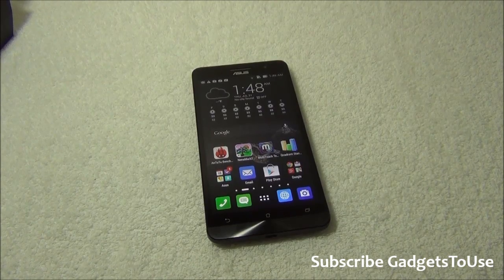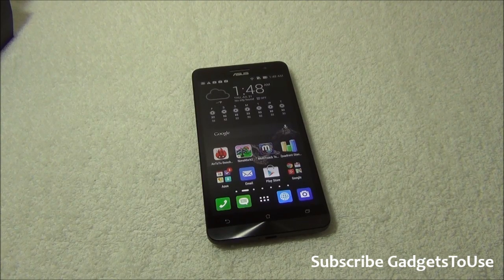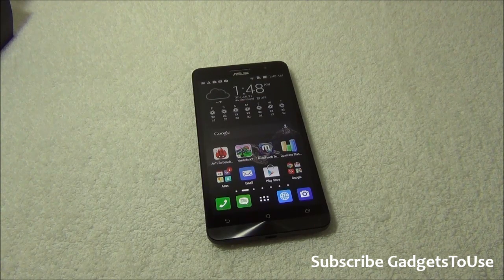Hey guys, this is Abhishek from gadgets.com, and today we are going to talk about the Zenfone UI. We have the Zenfone 6 with us, and we are going to talk about some of the tips, tricks, some of the hidden features which you might not know about the Zenfone UI which you have on your Zenfone.